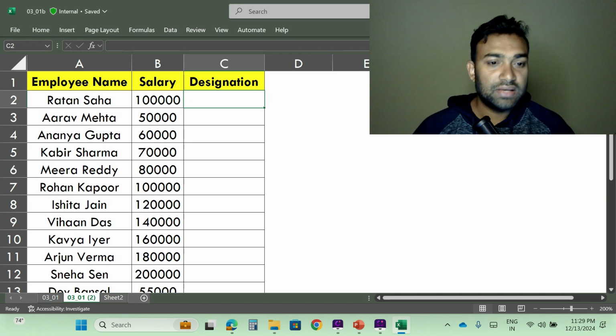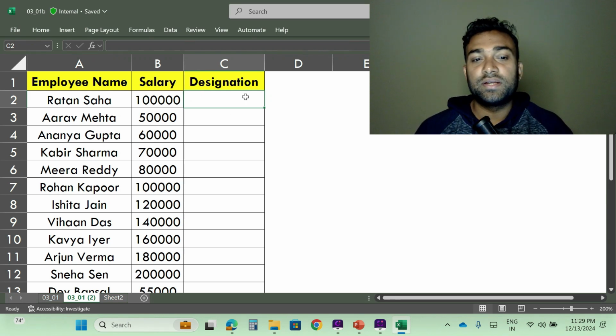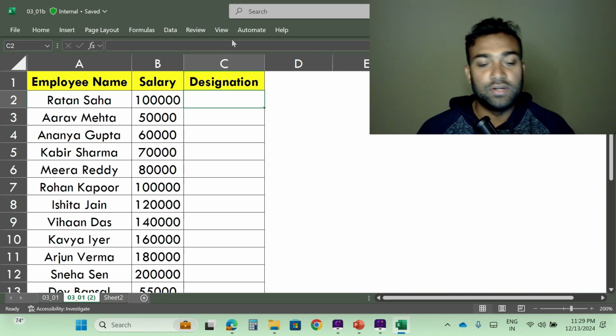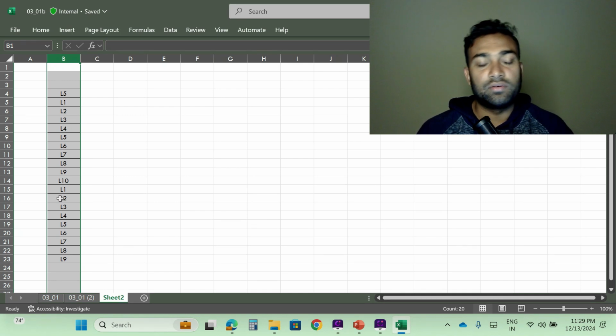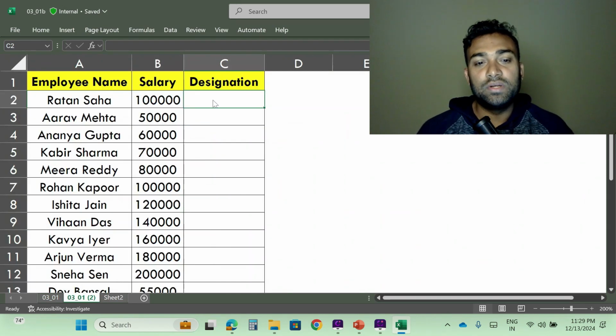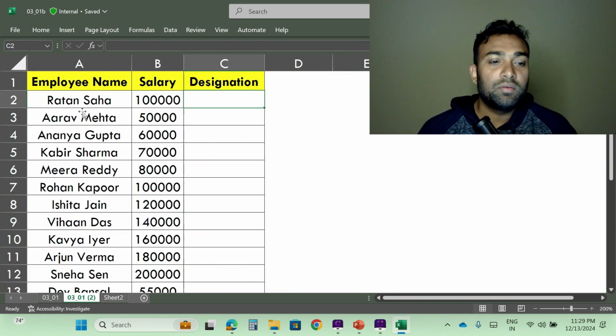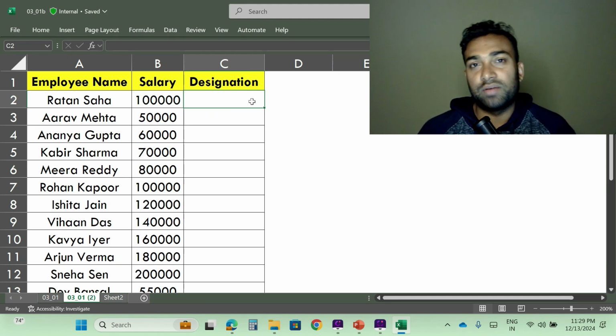Suppose here is one data we have taken. The employee name is there, salary is there, and designation is there. In the designation field I have copied something in a different sheet, like designation maybe L5, L1, L10, L9, all these things are there. So what I will implement is, here I will create a drop down, and then for Ratan Shah, whatever the designation should be, I will select it in the drop down section.